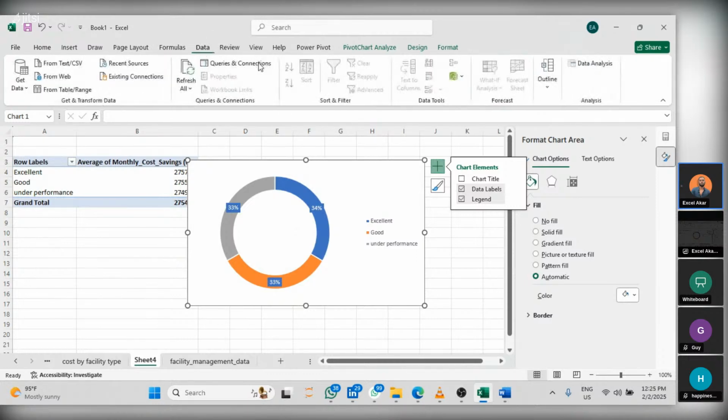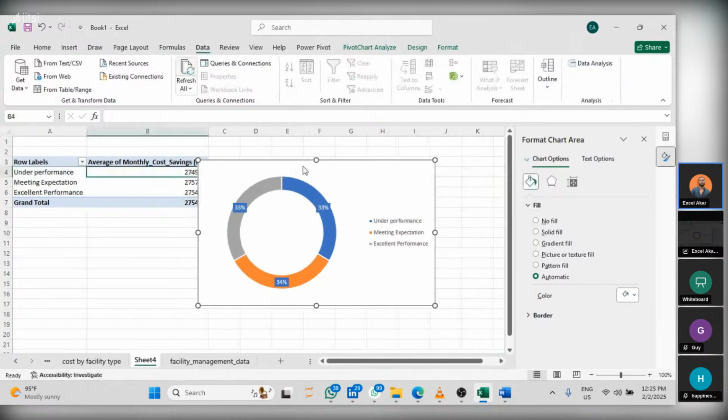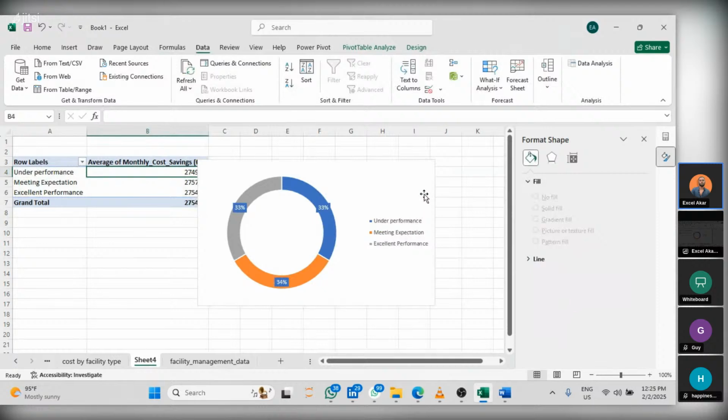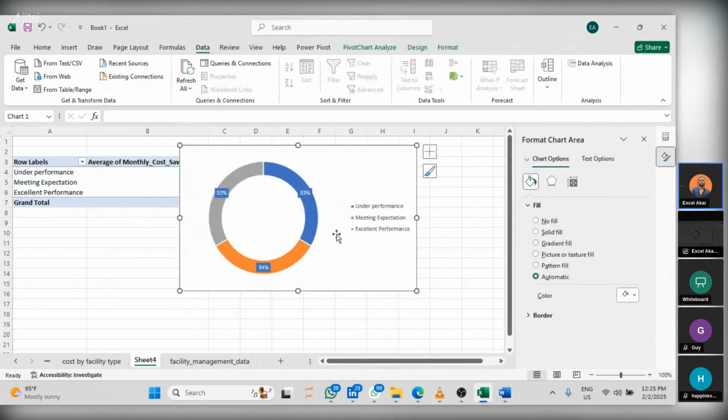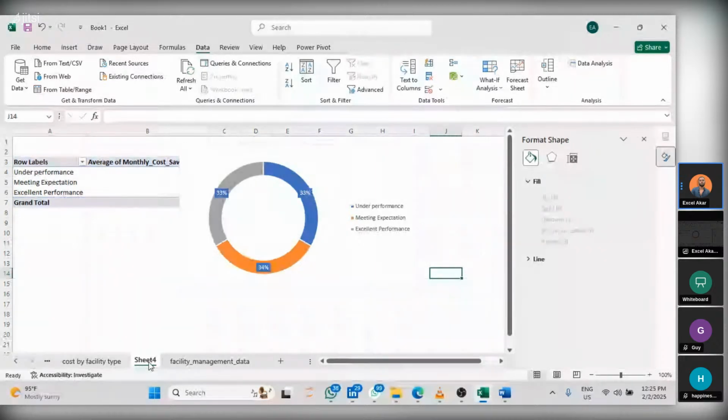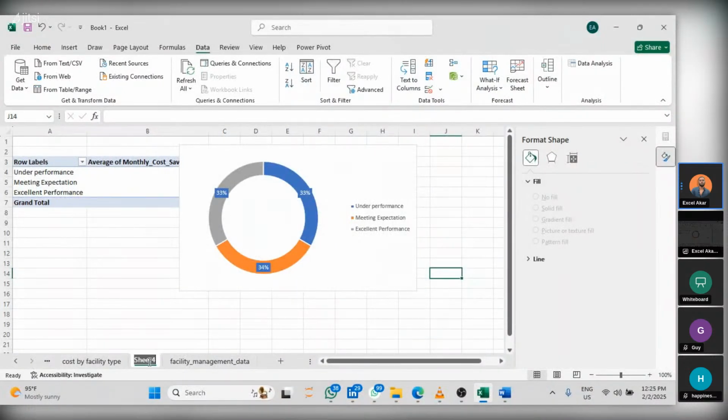Let me refresh my data. Okay. So they're pretty much the same. There's really not much to learn from here. Let's call this performance rating.